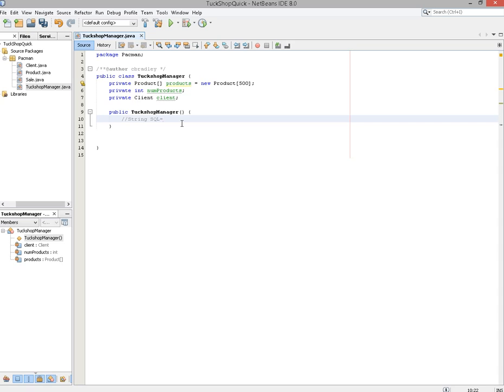Okay, string SQL is equal to, so we're going to select, what do we need from here? From the product, we need the name, comma, price, comma, stock. From product table, we don't need a where statement here. We're literally just going to read every single product into the database.